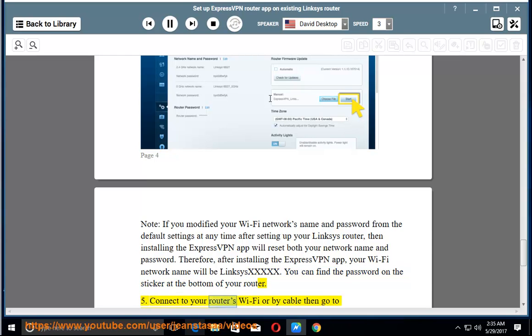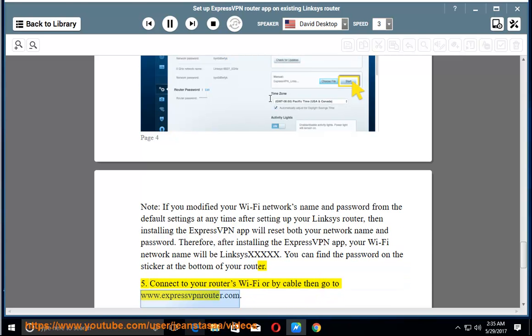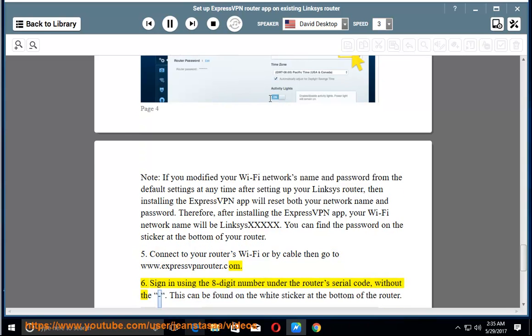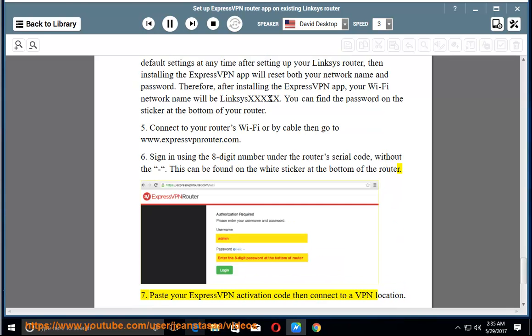5. Connect to your router's Wi-Fi or by cable, then go to www.expressvpnrouter.com. 6. Sign in using the 8-digit number under the router serial code, without the dash. This can be found on the white sticker at the bottom of the router. 7. Paste your ExpressVPN activation code, then connect to a VPN location.